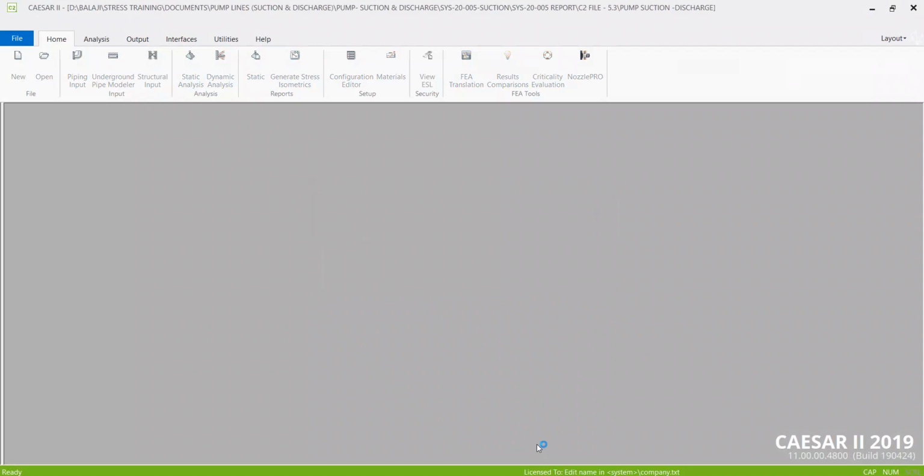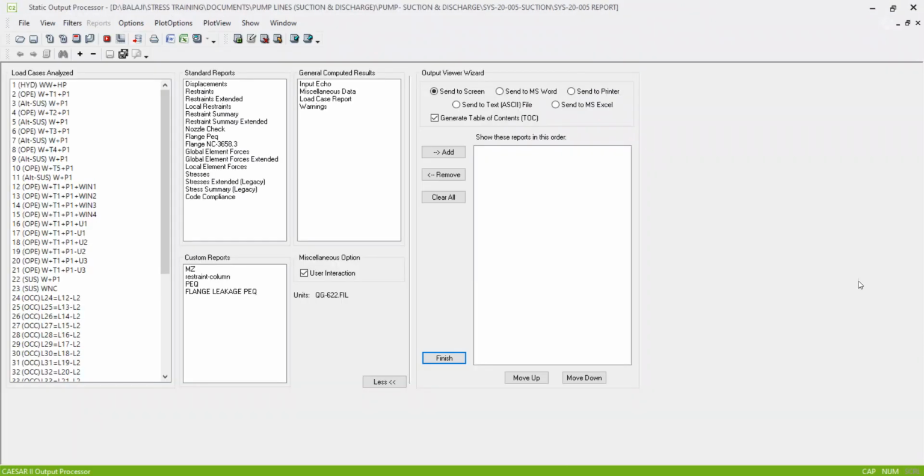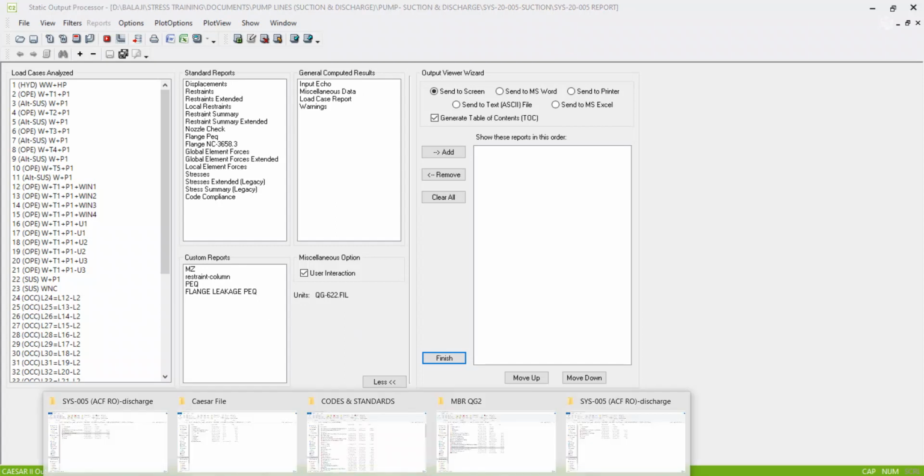So these many load cases will be there. Generally, how to check the results? First, what is the purpose of stress analysis? You should understand. In CAESAR II we are doing pipe stress analysis. First, you should understand that the purpose of pipe stress analysis is to get the flexibility of the piping. I will show you some slides regarding this.